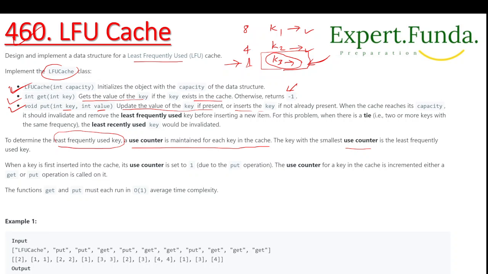Next, it says that when a key is inserted into the cache, its use counter is set to 1. The first time it comes it is 1, the second time 2, the third time 3, like that. The use counter for a key in the cache is incremented by either a get or put operation on it. Only two options we have.